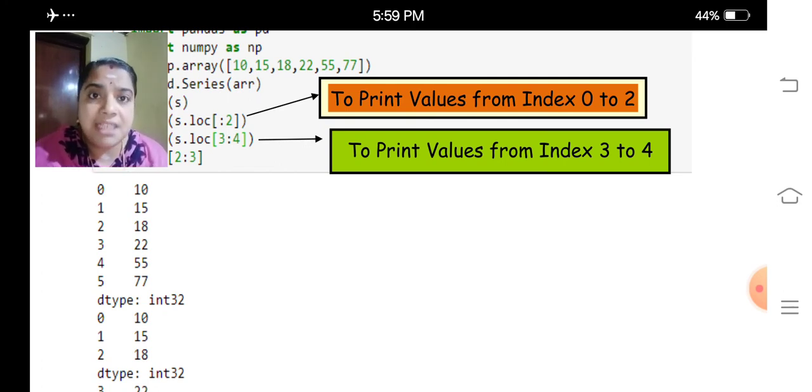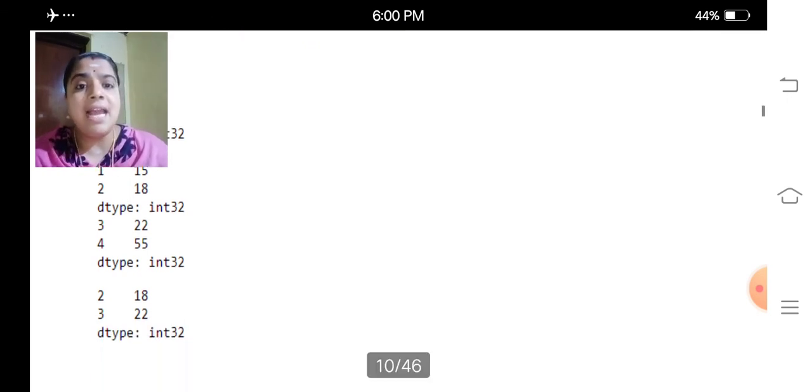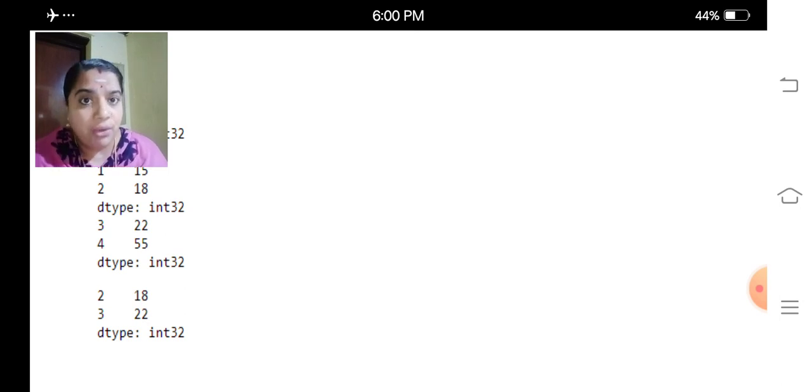Here the last range is also inclusive. Don't forget, my dear children, the last index given, the last range, is also inclusive. So it will take from 0 to 2: 0, 1, 2. Then 3 to 4. So how many values will there be? 3 and 4, the index 3 and 4. The last one, 2 to 3. So the indices 2 and 3 and their values: 2 has the value 18 and 3 has the value 22.